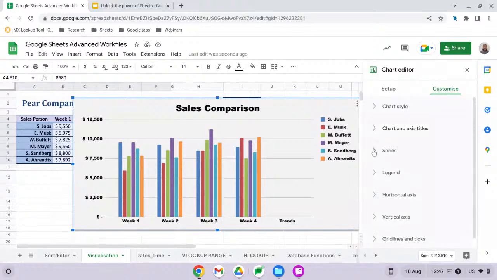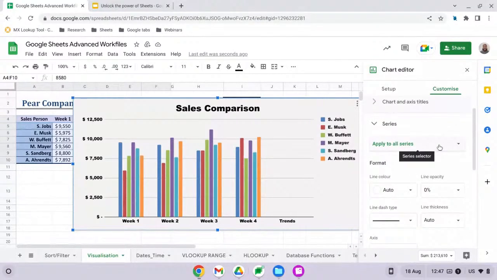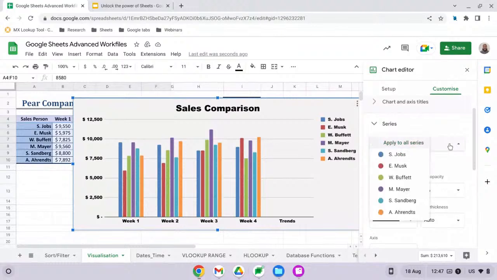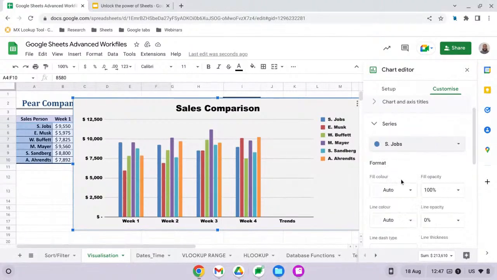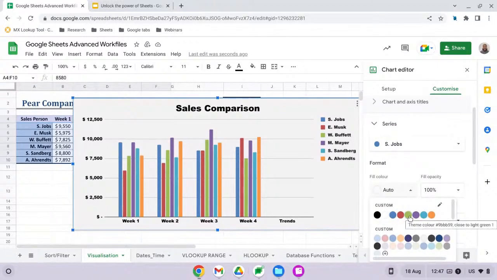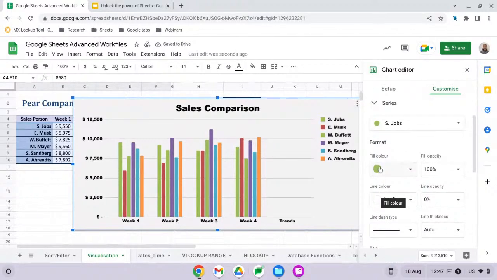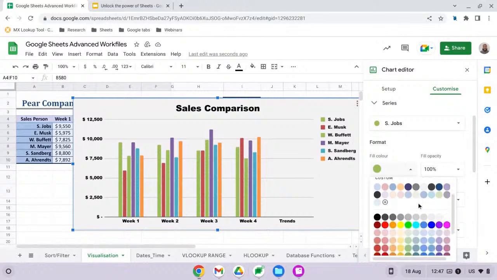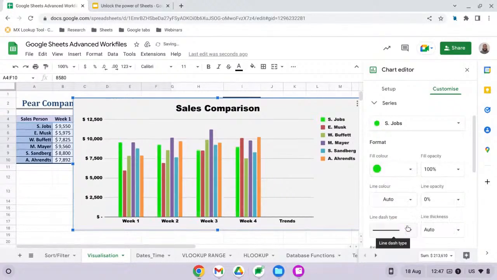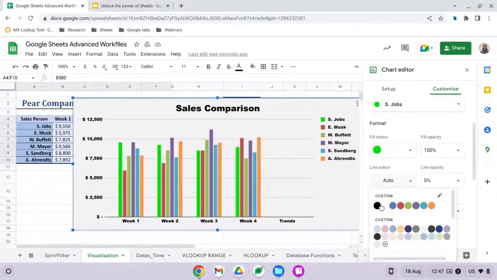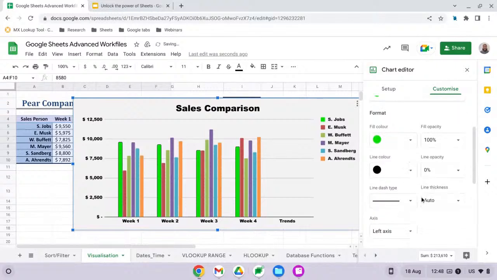And then the series. For the series, I can either apply it to all, or I can just choose Mr. Jobs. So whatever I'm going to be doing to Mr. Jobs, his fill color currently is sitting at auto. I want his color to be, I don't even know what this color is. It looks like a greenish color. Maybe let's make it a nice green so that it doesn't look like this one. So I've customized that particular fill color. His line color, I want to make it nice and black. Yes, and that's about it.